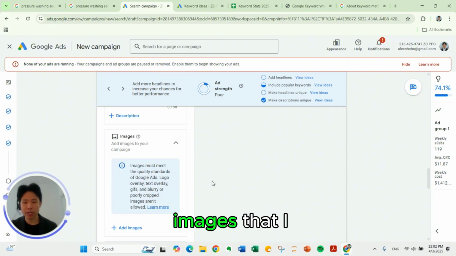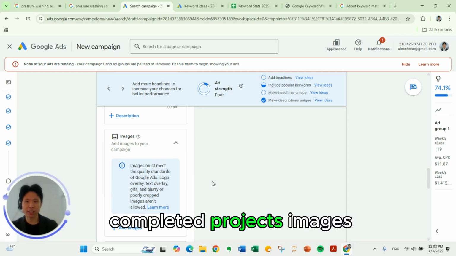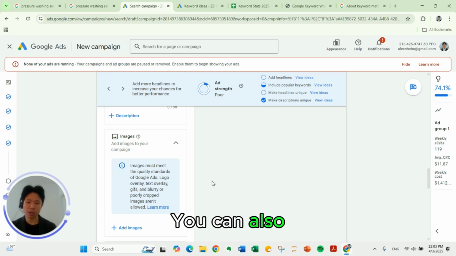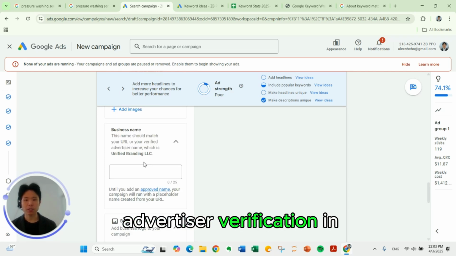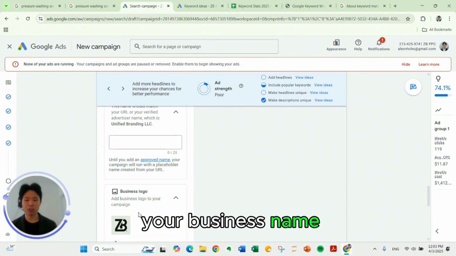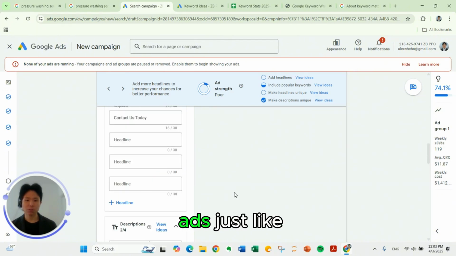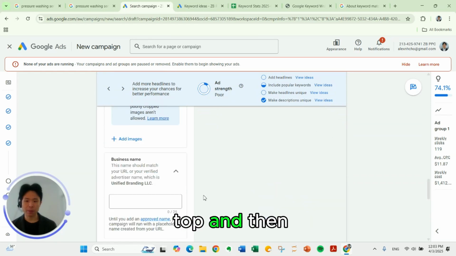Some types of images that I like include, let's say, before and after images. I like those completed project images. You can also have photos of your team at work, and you can add them here. And then be sure to do the advertiser verification in order for you to fill out your business name and your business logo on the ads, which just shows at the top. And then that just makes it look more professional.